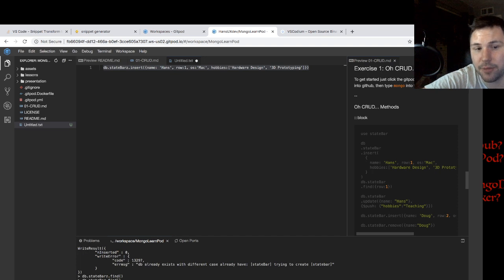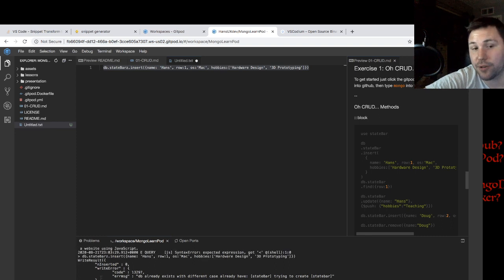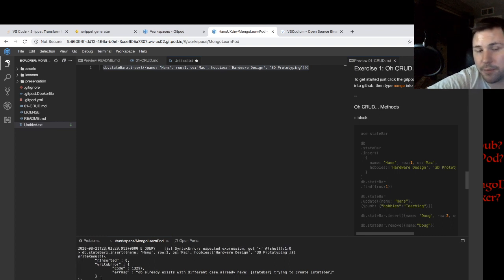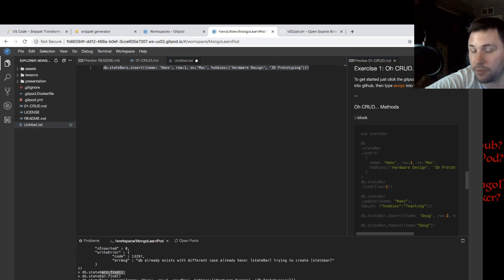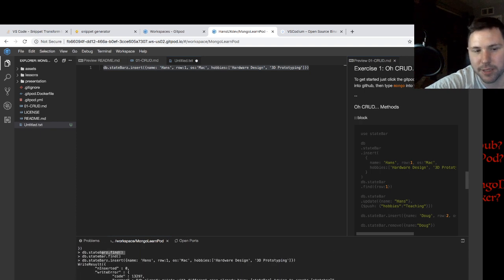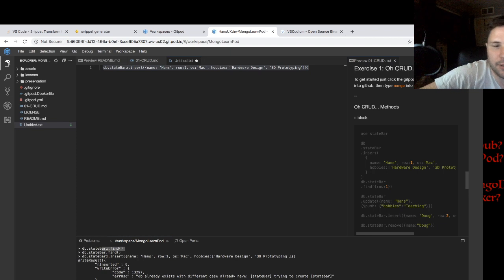Well, we have the error message right here. DB already exists with different case, already have state bar. Trying to create state bar. Interesting, right? Notice how nothing happened in find, so I was trying to see what that data would be. It wasn't pulling up. So let's go over here. Alright, so now we can do this.